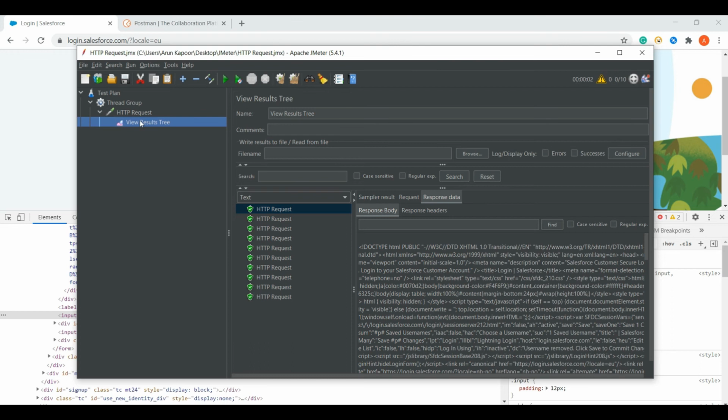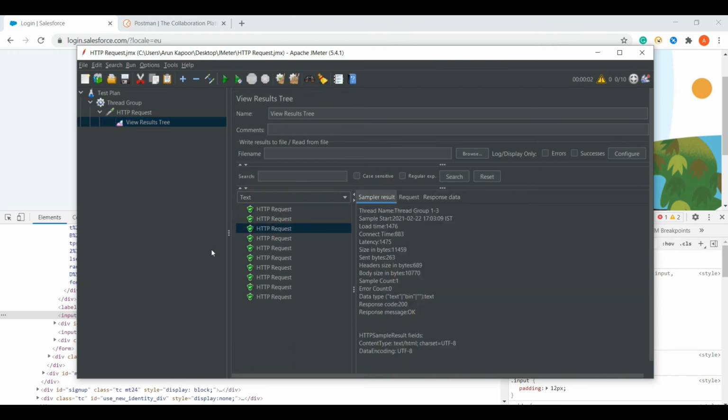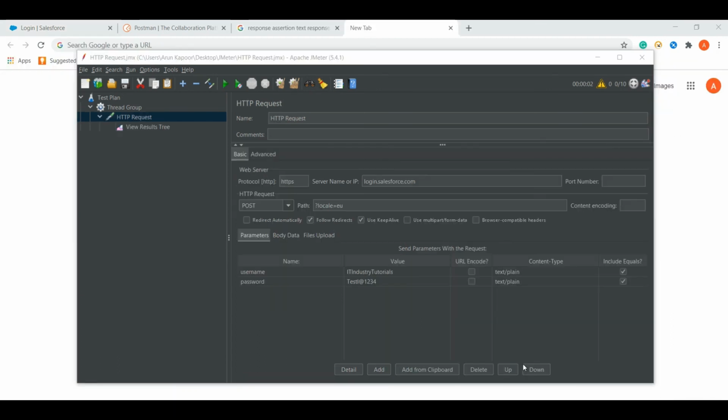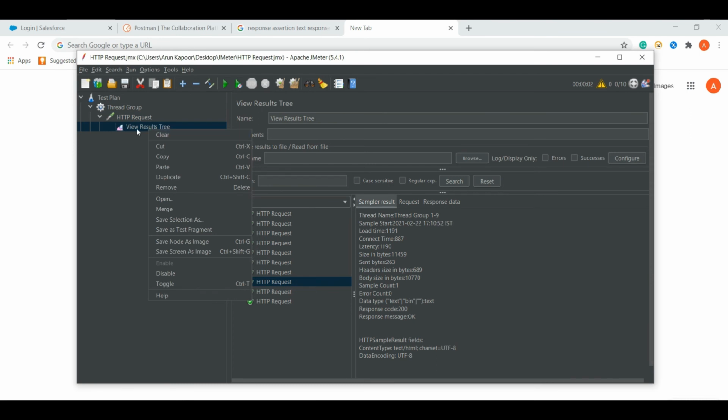Let me show you this as well. You can see here that in all the threads you are performing this. Okay, now we are going to add some assertions here.